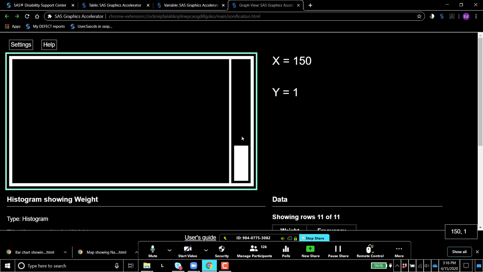The tones you're hearing represent the height of the individual bars within each bin on the y-axis. The bottom of the y-axis is represented by low tones, and the top of the y-axis is represented by high tones. If there's a missing data point, like one right back here, 140, 0, that thud you're hearing is the missing data point sound.